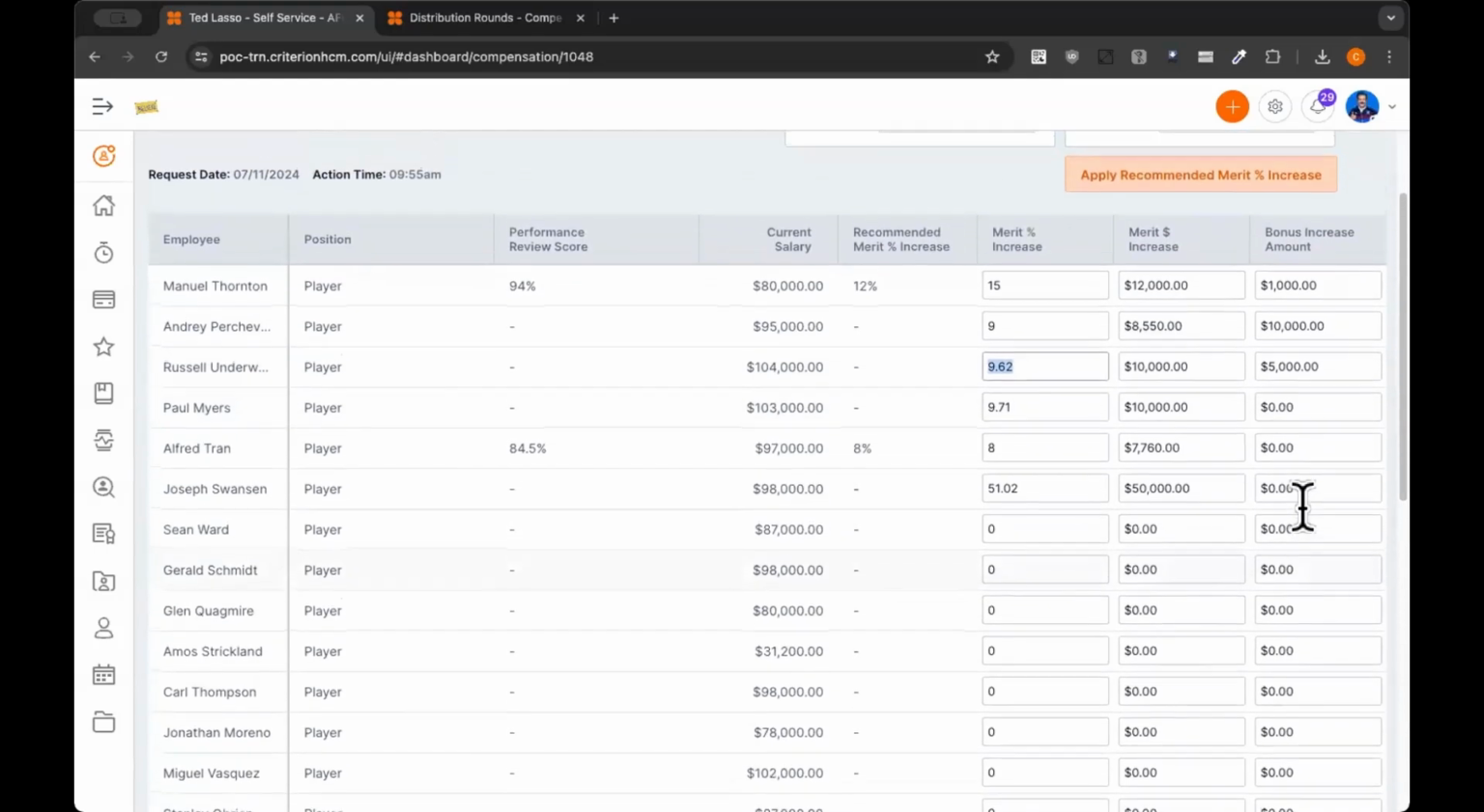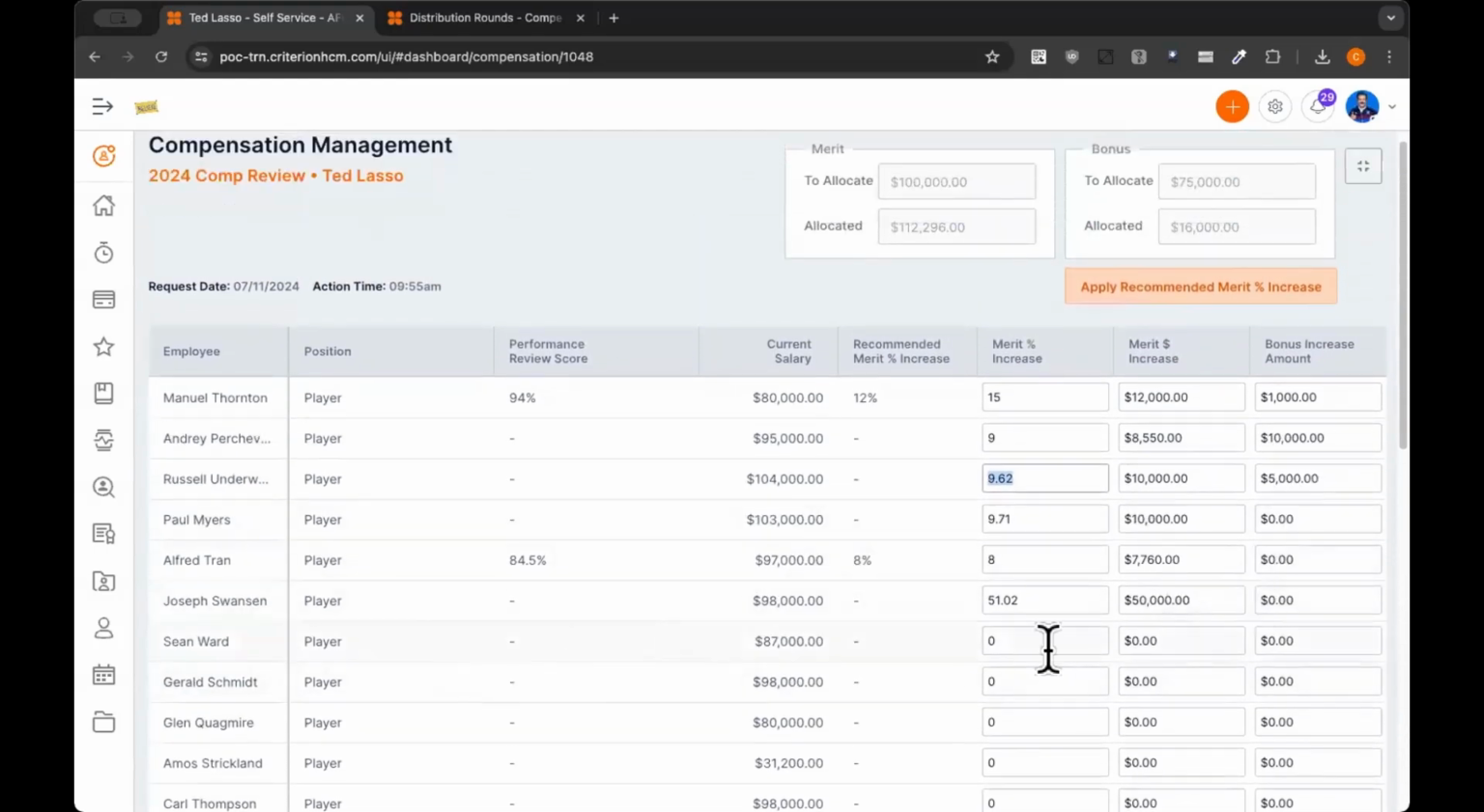Now, you don't need to do both. You could leave one blank. So let's say with Sean, he doesn't get a bonus. He's going to get 15%, but no bonus. Oops, not 1%, 15. But no bonus. I can certainly do that. And same thing with Gerald. Maybe he didn't do so well in his review, but we're still going to give him $2,000. So you can make it so they're not getting both.